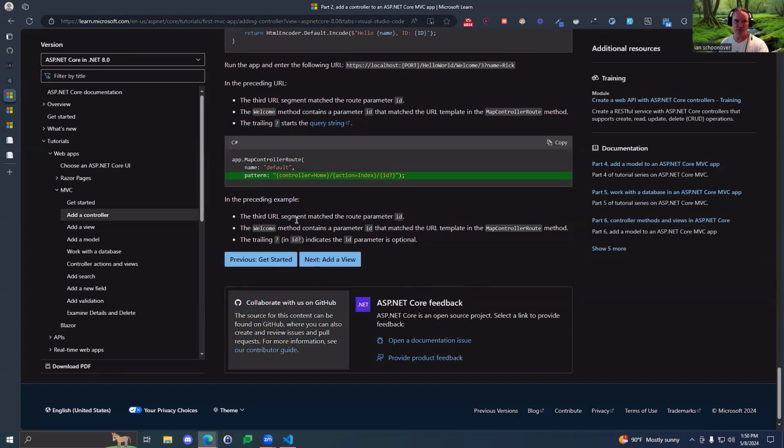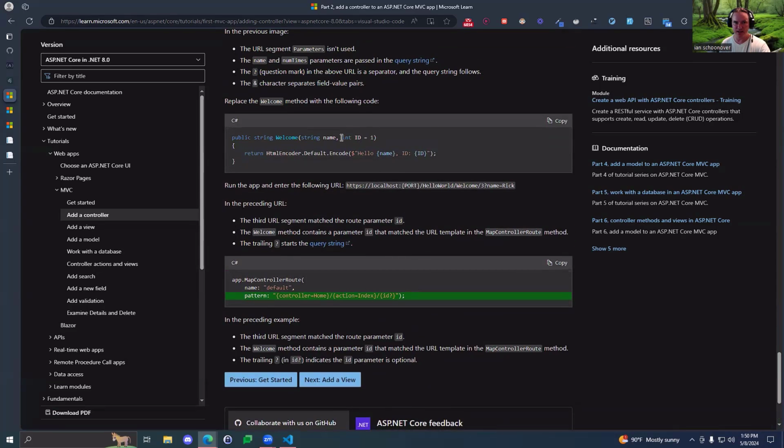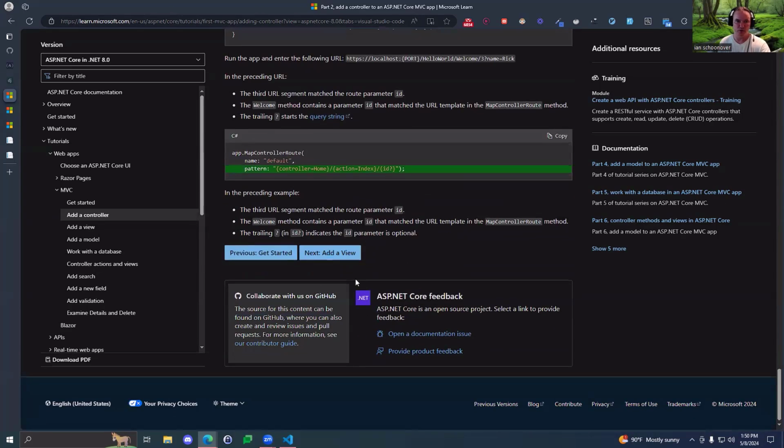So in the preceding example, the third URL segment matched the route parameter ID. The welcome method contains a parameter ID that matched the URL template for the map controller route method. The trailing question mark in the ID question mark indicates that the ID parameter is optional. And we saw that, of course, in that it has a default. All right, cool. So next thing we're going to do is add a view, which is synonymous with a template, the HTML portion of our website, except that the view is HTML on steroids. It allows us to inject data into it before we actually render it out, send it to the browser.